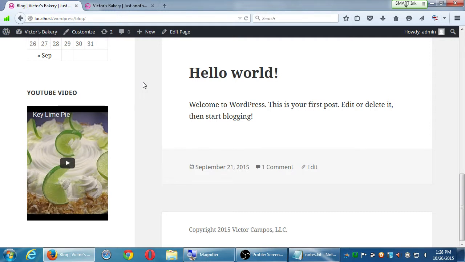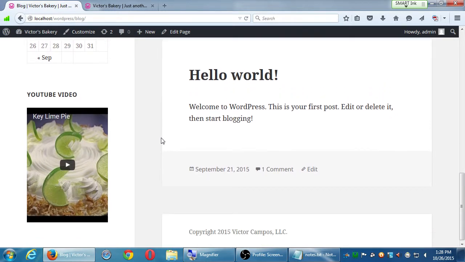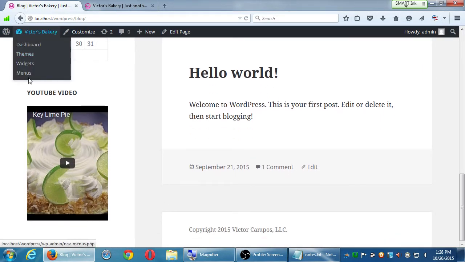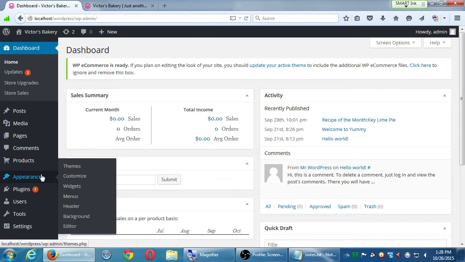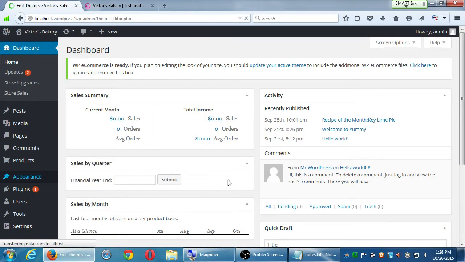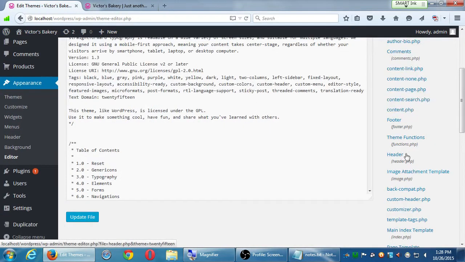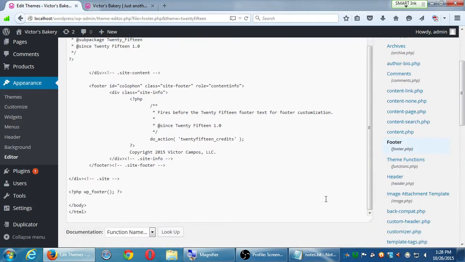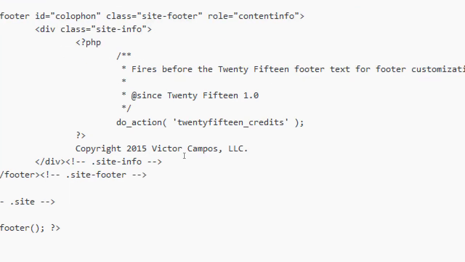I want to go back to the editor, to the footer again, to make a couple more changes. If we go back to dashboard, and then appearance, editor, and back to the footer. So my code is still there, as I expected it. I made those changes. And now it says something else besides what it came with.